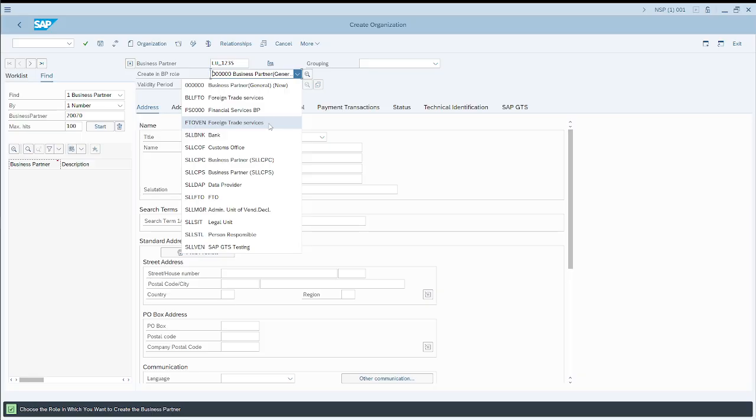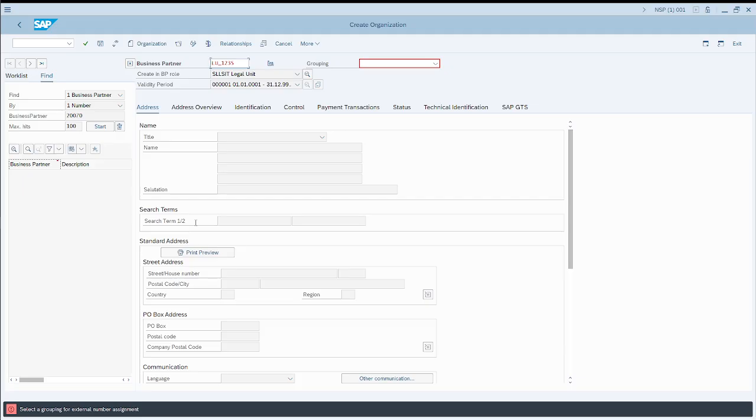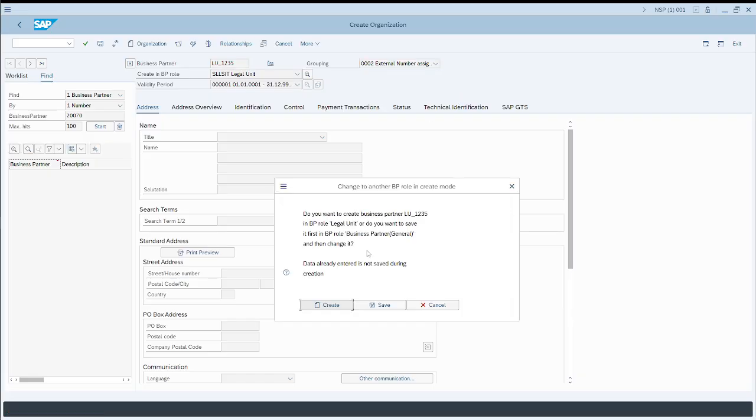Now what is it you are creating? You are creating a legal unit. See over here, SLL SIT. This is the BP role which you need to select to create a business partner. And then this one is asking for internal assignment or external assignment. You can choose whatever you want. That's not an issue.